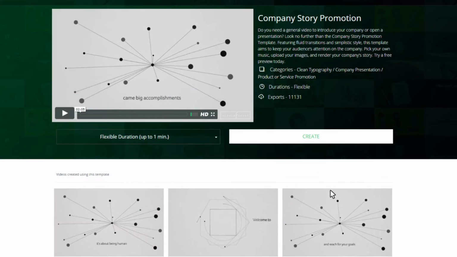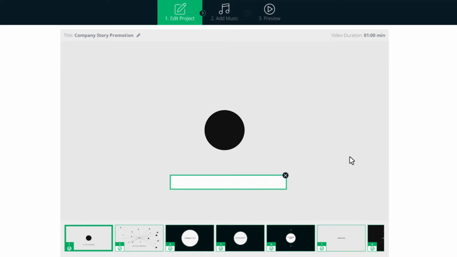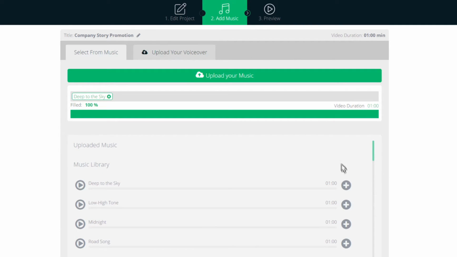For promotional videos, there are two kinds of templates. One is a simple fixed-length template, and all you need to do is to edit each slide of a single template by uploading images, logos, and modifying text.